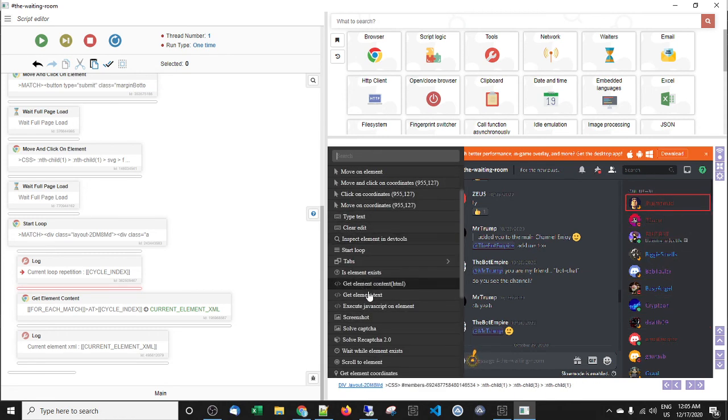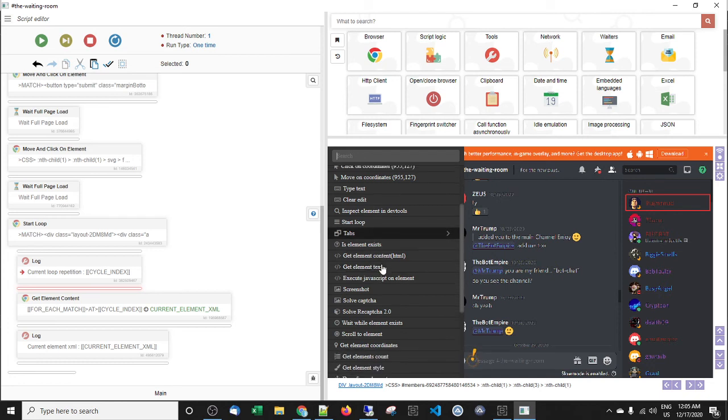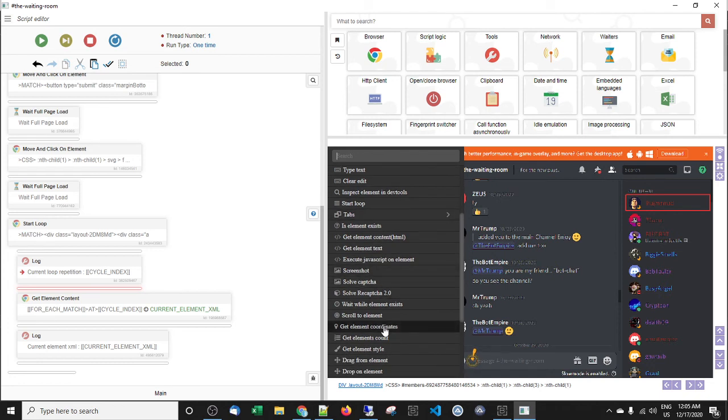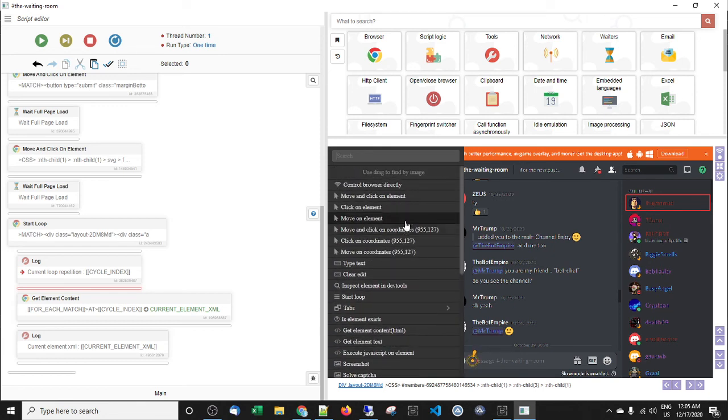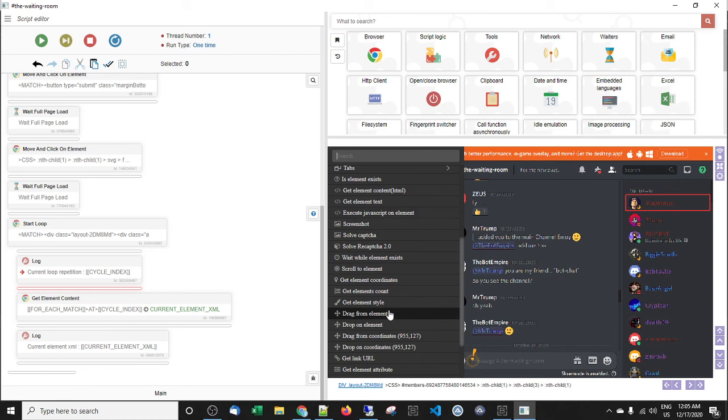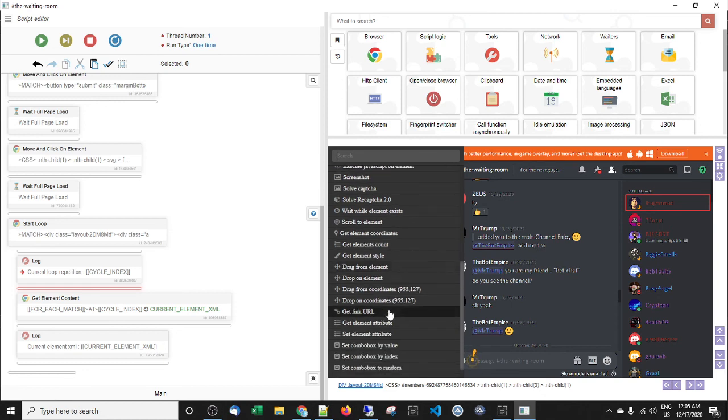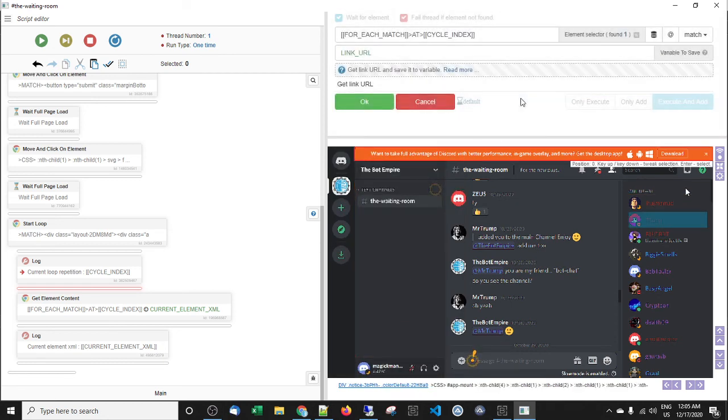I want to see what would happen if we just get the link, what the link for each person looks like. After midnight, I start to lose focus a little bit. Get element, where is the get link URL? That's better. We're inside the loop.